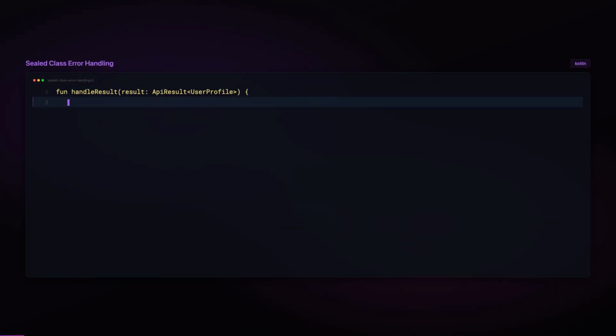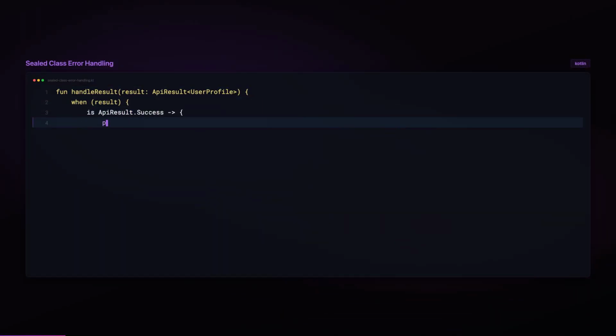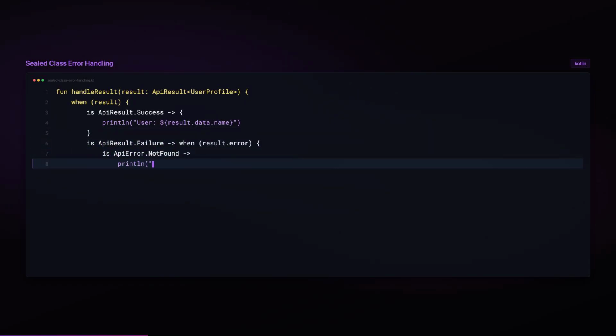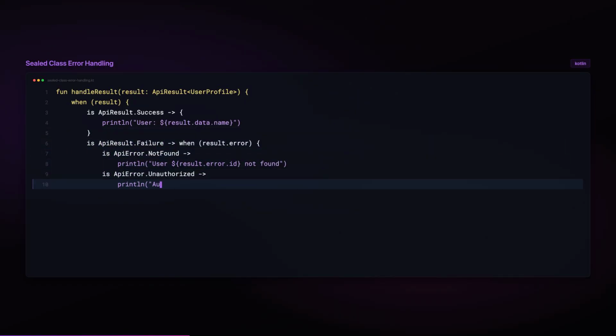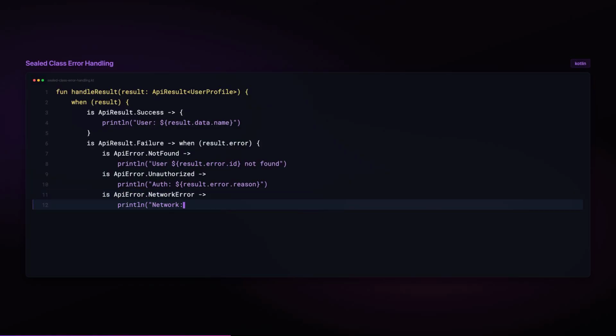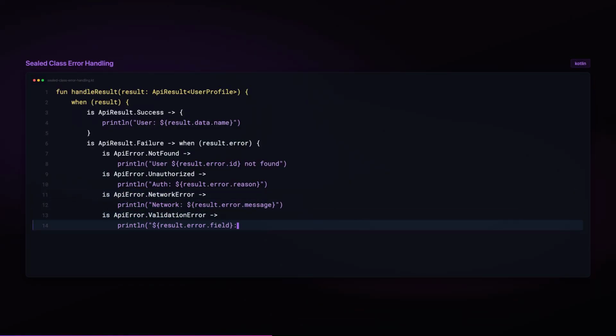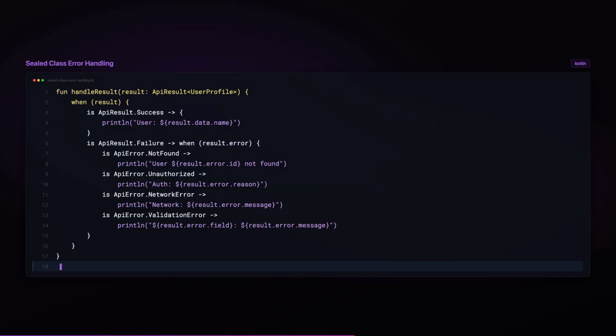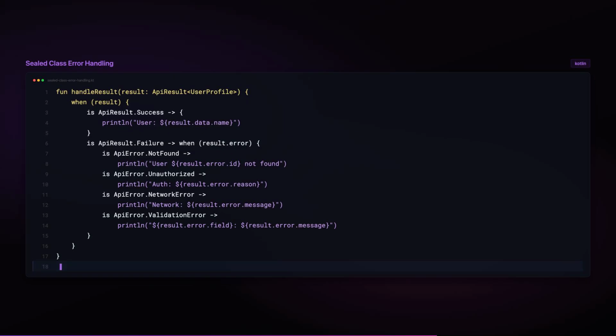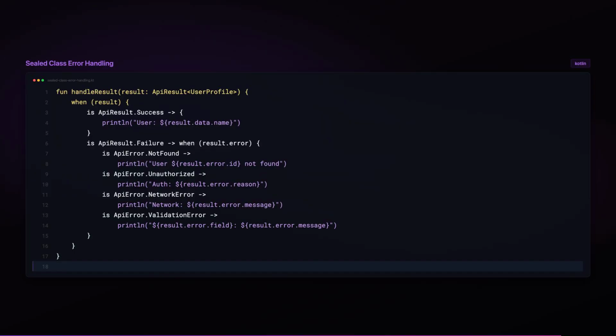Here is a practical example of sealed class error handling. The fetchProfile function returns an API result. Depending on the input, it returns different error types. The handleResult function uses when to match each case. The compiler ensures you handle every possibility. There is no way to forget an error type. This pattern is widely used in production Android and backend Kotlin code for API responses and domain errors.